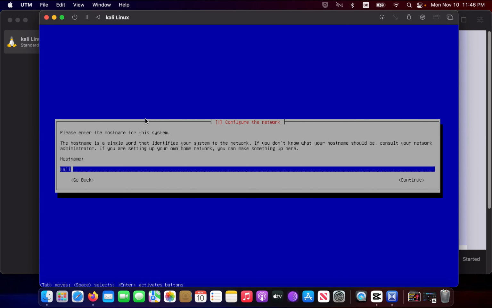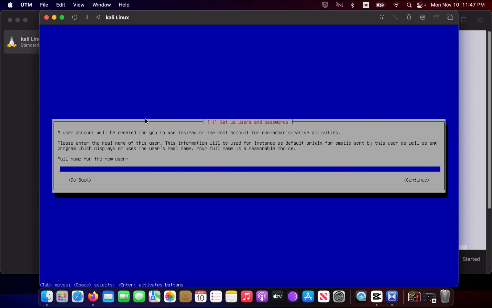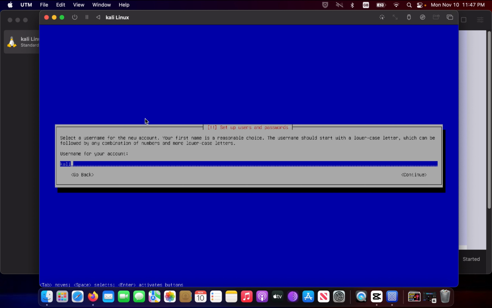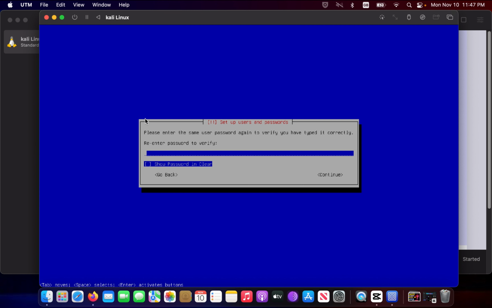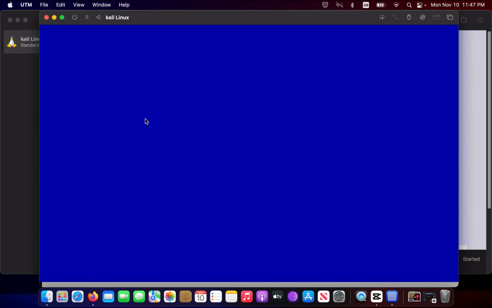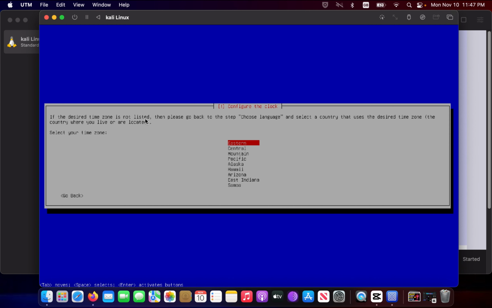Hostname Kali. Continue. Domain name also Kali. Now username also Kali. Enter. And now create a password. Re-enter your password. So at first, enter.